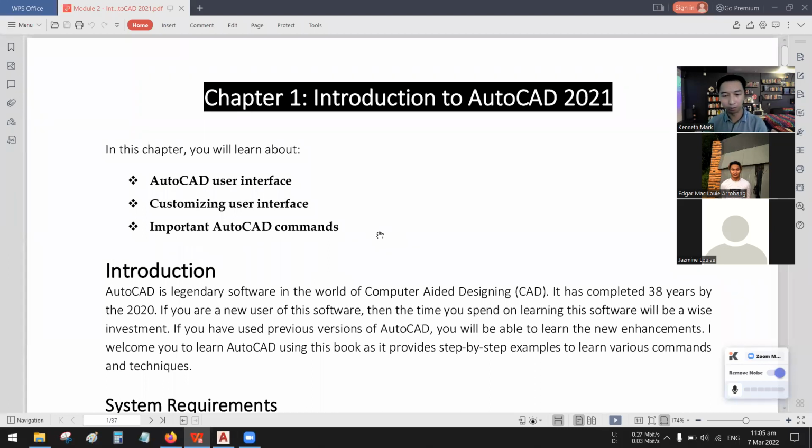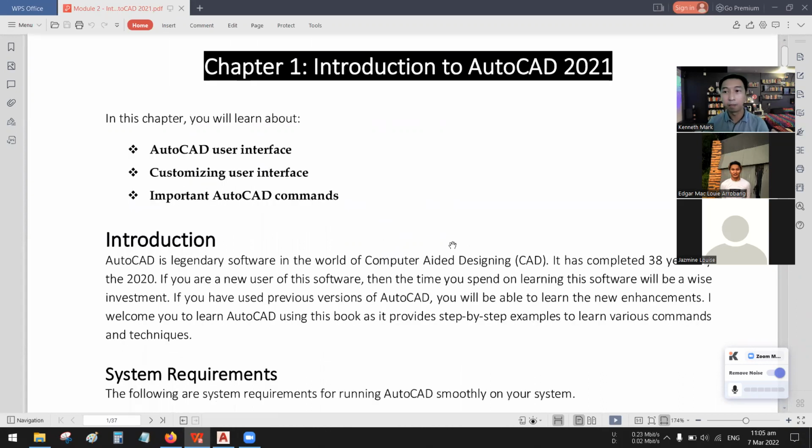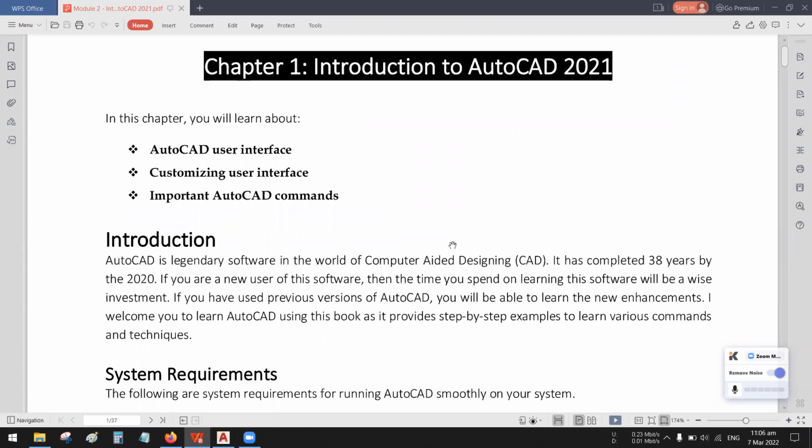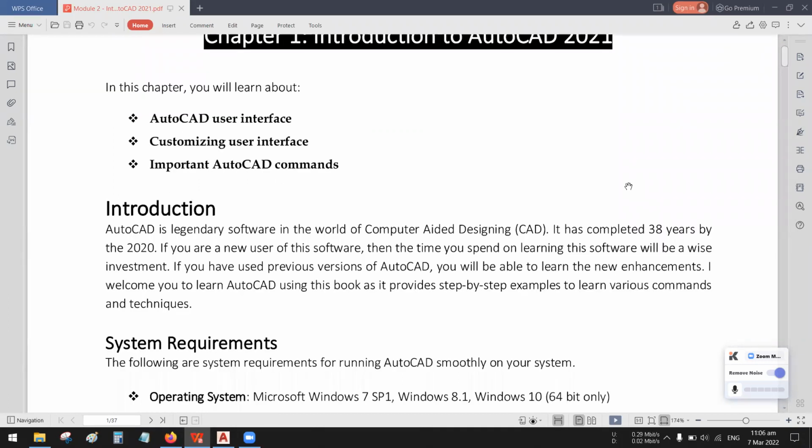Okay, so let me hide this one. Hide ko lang yung video natin. So in this chapter, or in this module, we will learn about the AutoCAD user interface. So we will talk about the menus, the buttons, the commands that we'll be using in the AutoCAD software.